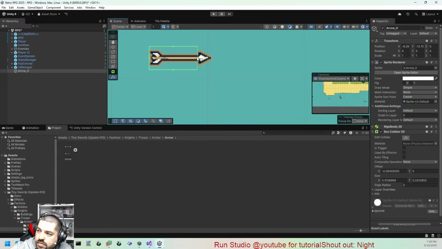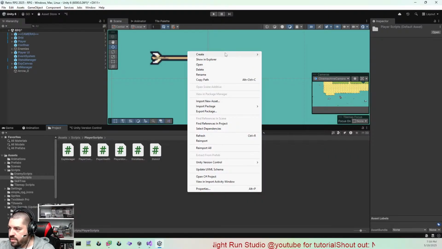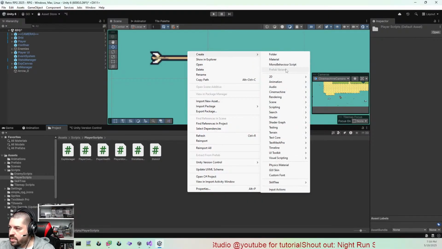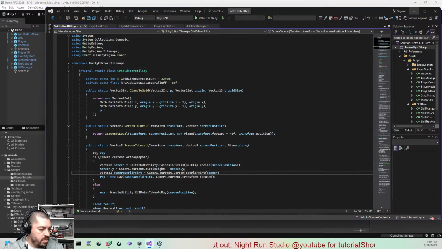So I'm just going to go to my assets folder, into scripts, and head to my player scripts. I'll just right click, and I'm going to call this first one arrow. I was creating a script called arrow. Oh, I missed that part. I'll just right click. Oh, I got it. Call this first one arrow. I'm going to begin by getting rid of the update method as we're not going to be needing that one.